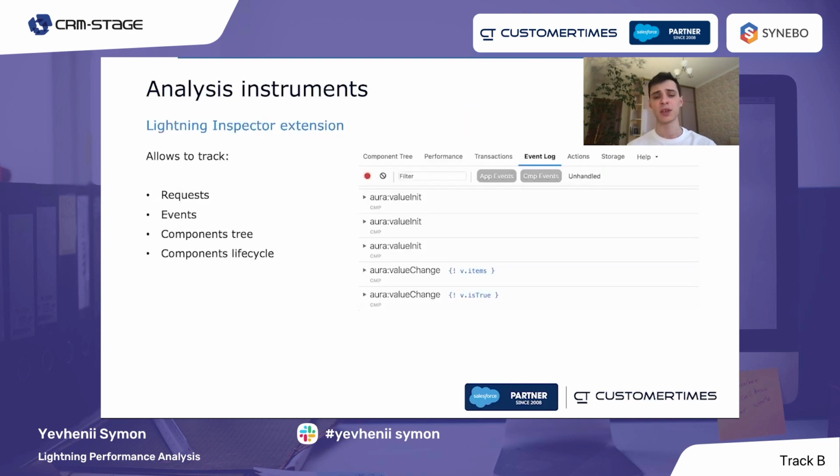Lightning Inspector extension. It's also a Chrome extension. It can show you the network, component tree, the requests that were done, but it is similar to the other extensions. Why I still use this extension is probably for the event log. So you're able to see the events sent during your recording session.